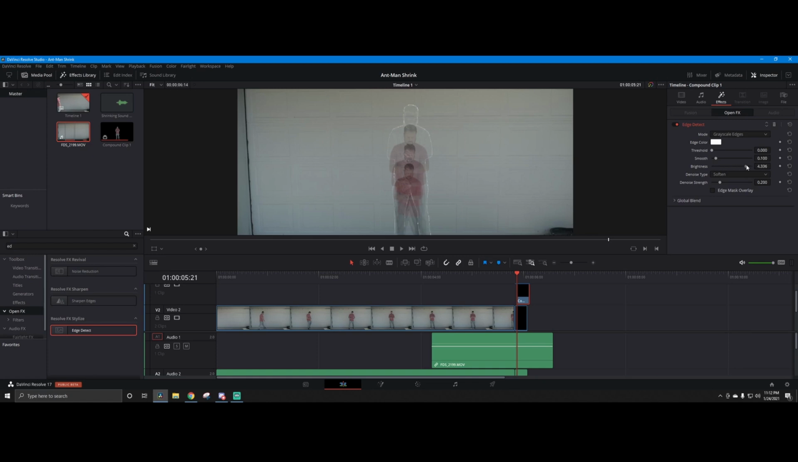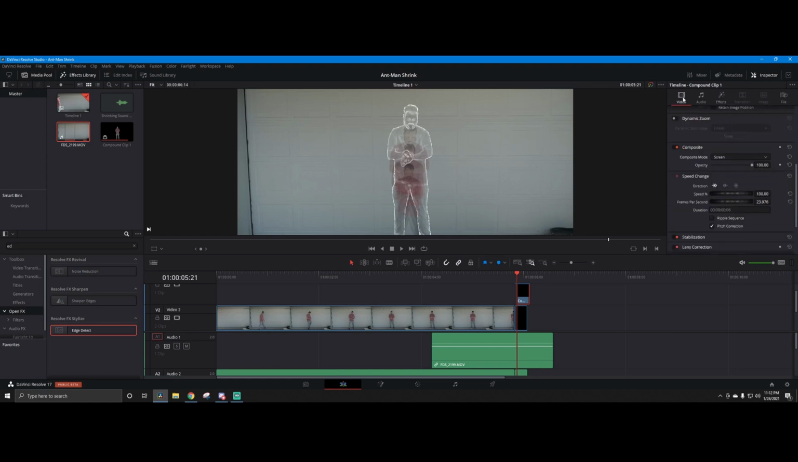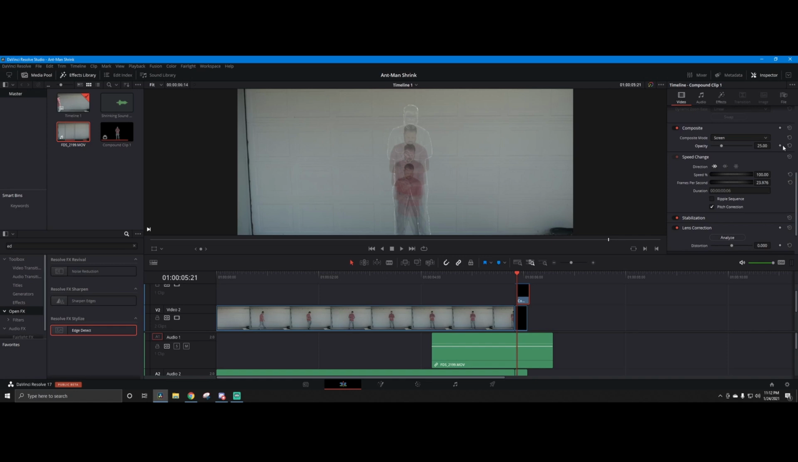What I found best is you increase the brightness, bring the denoise up a little bit to notice it a little more, and then go back over to your video tab and drop the opacity down to about 25. Keyframe that, move over one frame, and then bring that back up to 50. So that will give you the little effect there.